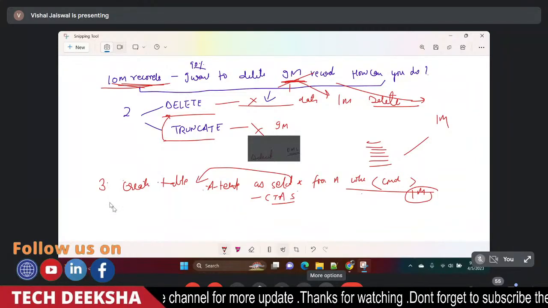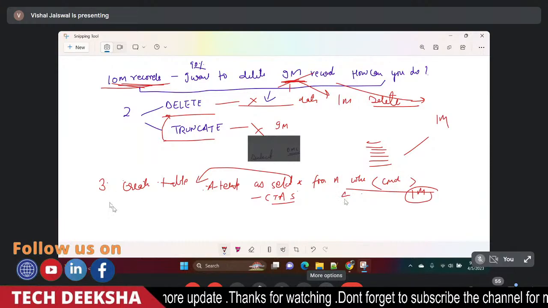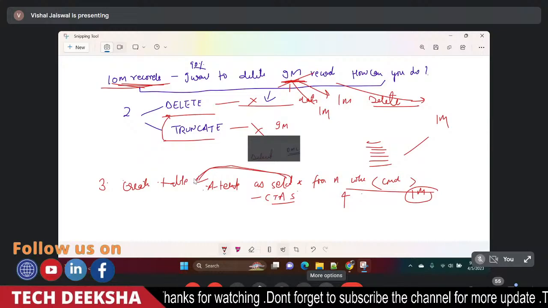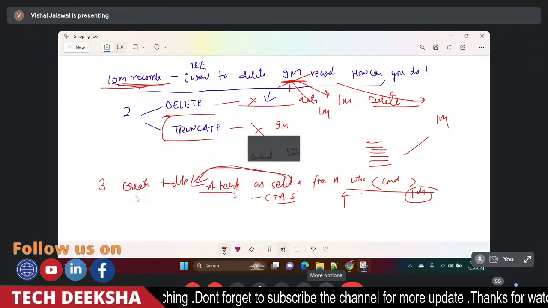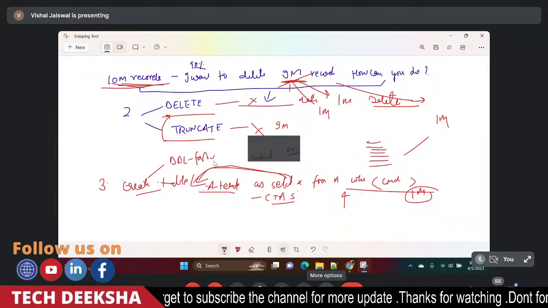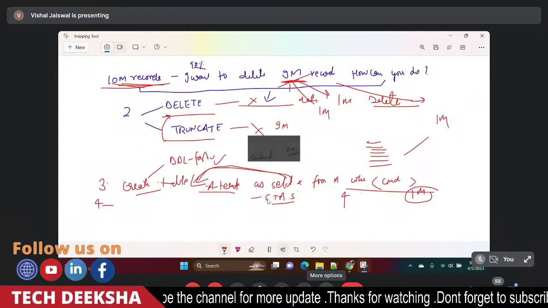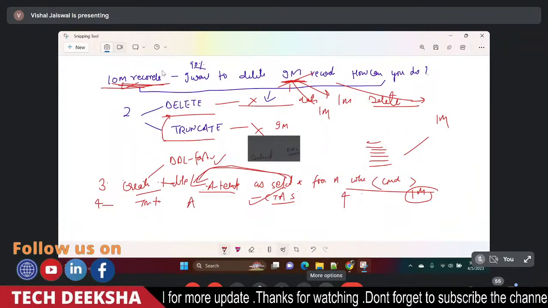Agree everyone till here? The 1 million records I want to save are transferred to a temporary table. Agree? And that is a create table, which is DDL. DDL is faster. Done. Now the records I want to save are saved here. Now go and truncate the table. Truncate table A. I don't want these 10 million records.